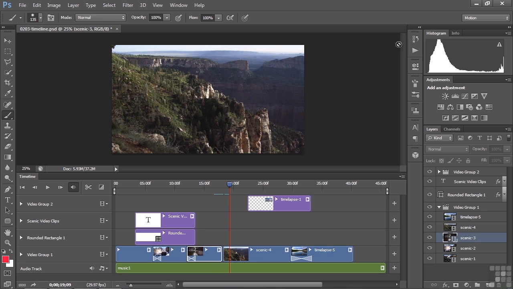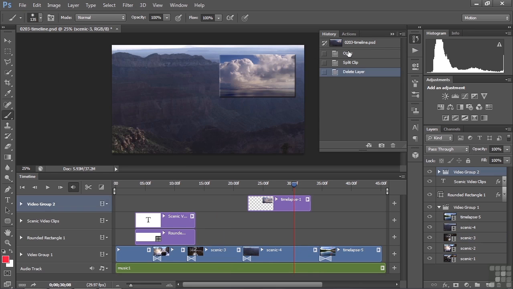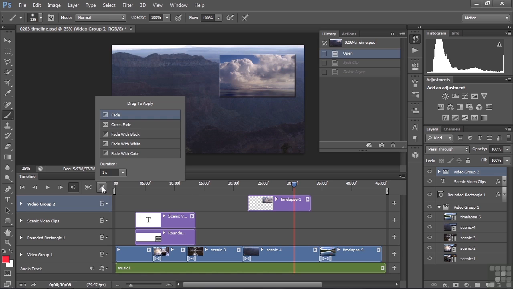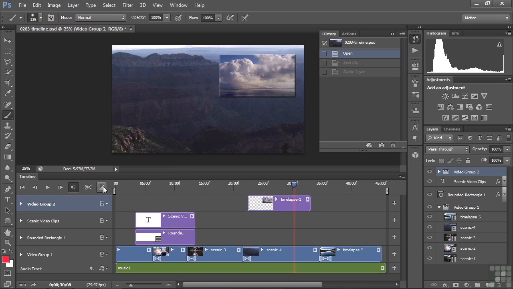I'll undo that by opening up history here and go back to the beginning. This is the way that you access the transitions, the video transitions called crossfades. We'll talk about this in an upcoming lesson. I'll close that by clicking that button again.